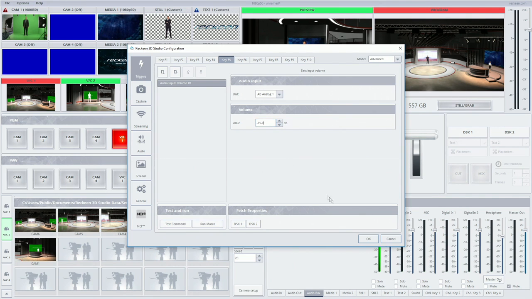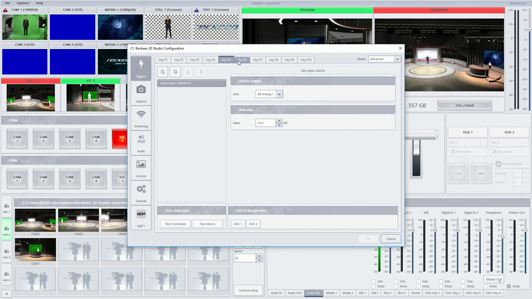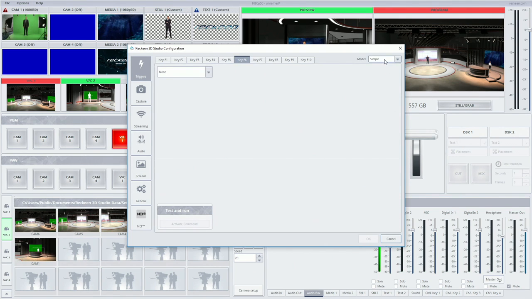Now, after pressing the F5 trigger key, in the audio mixer the slider will adjust its position to the value of minus 15 decibels. What's more, the AudioBox device also has a headphone output. Using a trigger, it is possible to automatically set one of the channels that we will hear in the headphones.